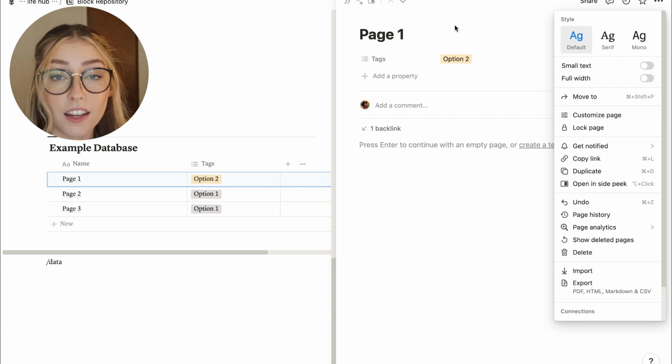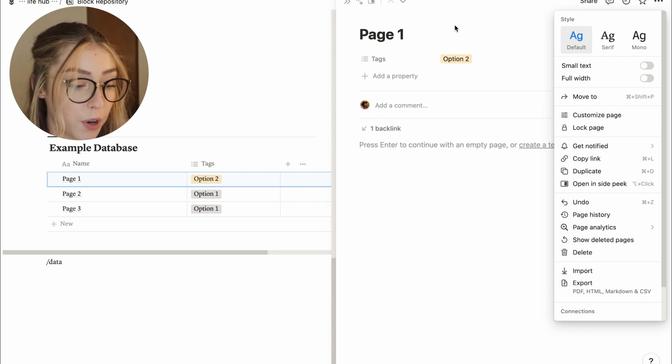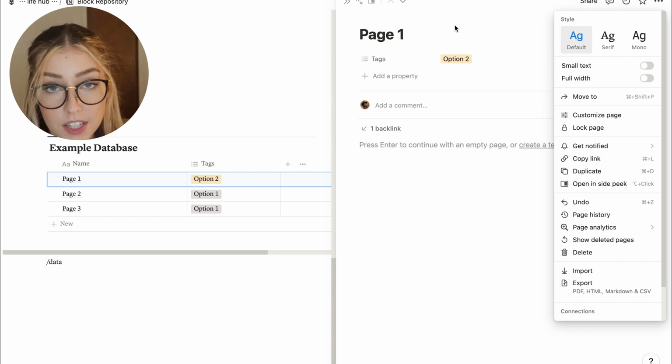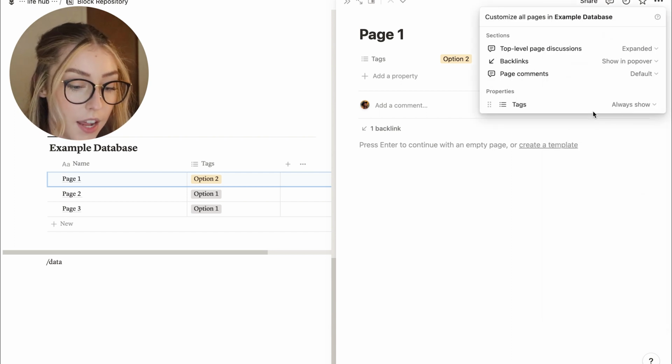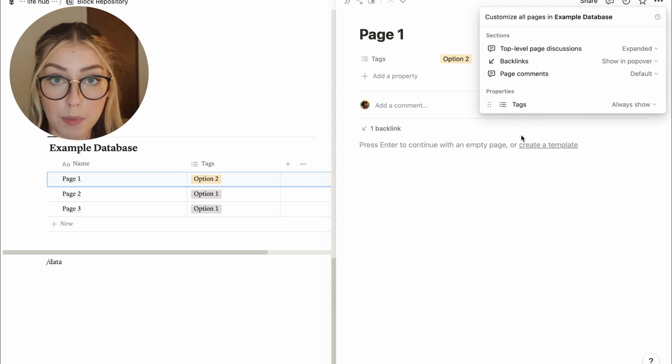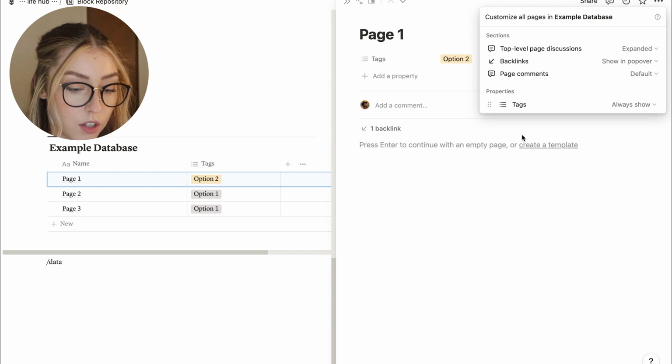We didn't see that on the page we created earlier that we've been working out of because it was not part of a database. It was just a freestanding page. As I mentioned earlier, when you go to this customize page option right here, now we can see the properties as well as the other options to customize the page because you can change whether or not a property is being shown.